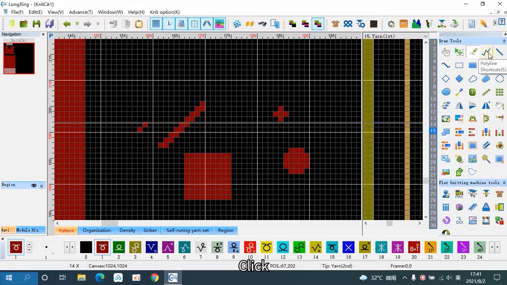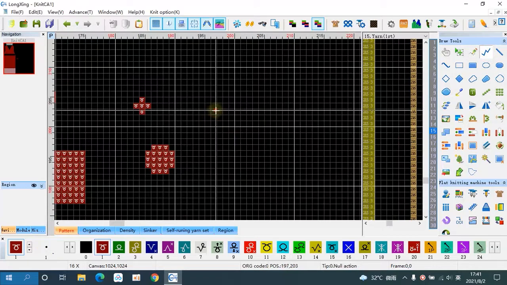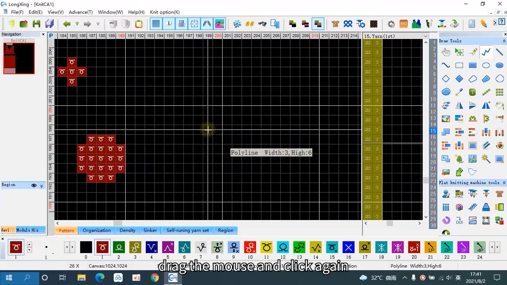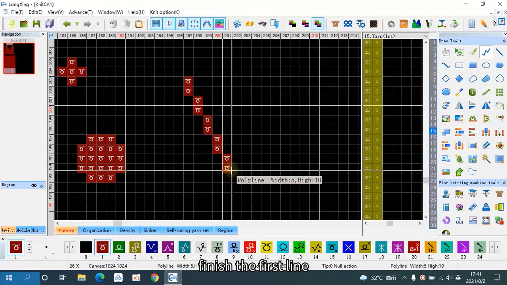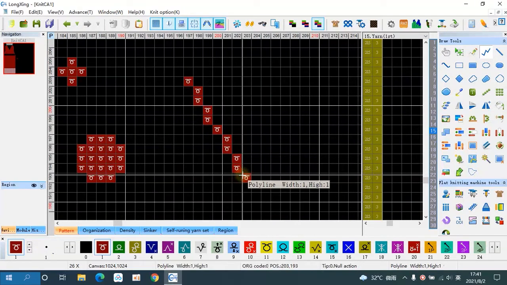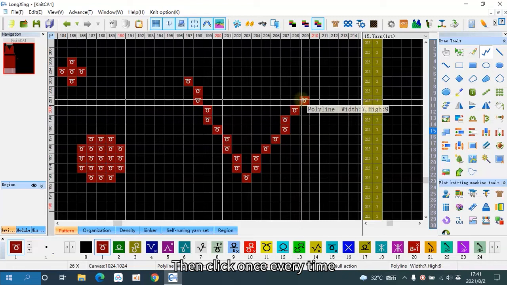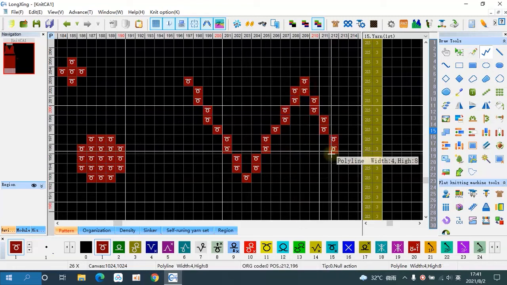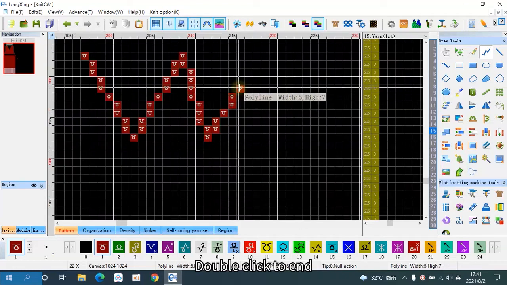Polyline, click. Drag the mouse and click again to finish the first line. Then click once every time a new line is finished. Double-click to end.